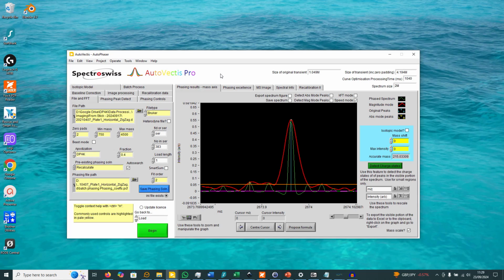The way you run batch processes in here is, first of all, we'll phase a single file member of the batch, and then we will run the batch where it will apply all the main settings to all the files in the batch. So we set up the parameters for an individual file on the File and FFT tab, and we choose the file that we want to process by clicking this Browse button.